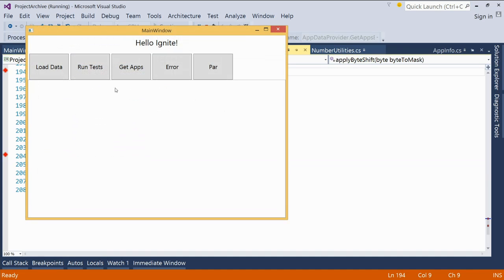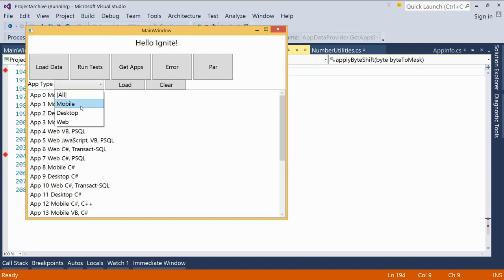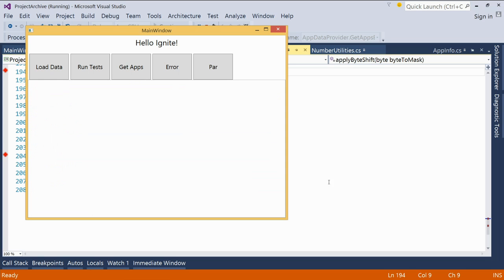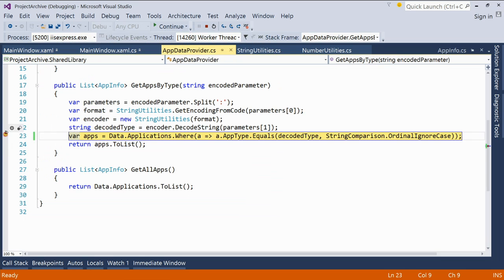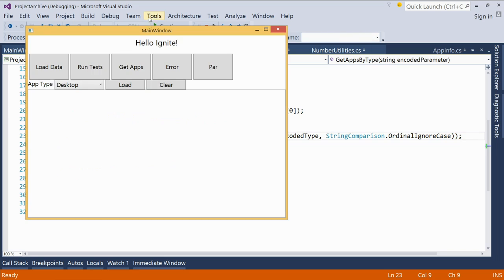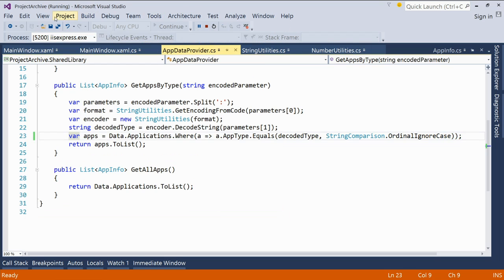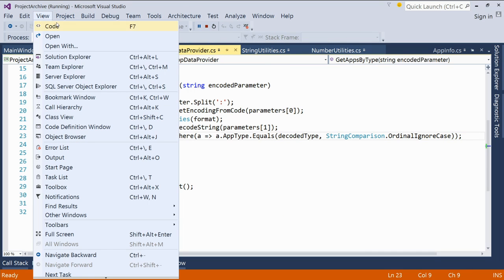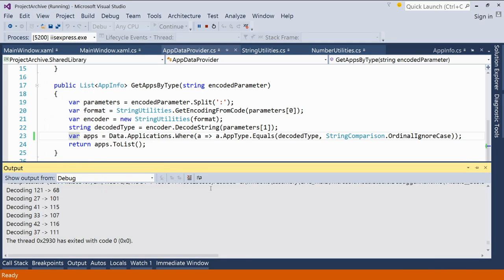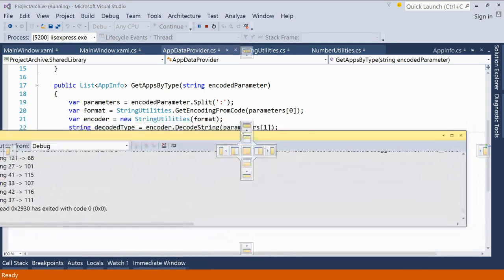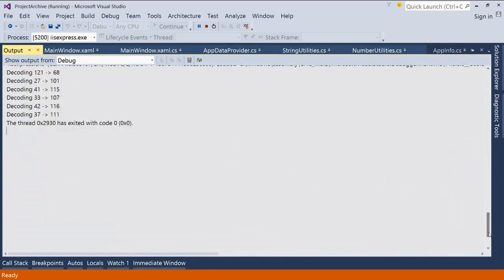So when I start debugging this, I'm going to click Get Apps. I'm going to click Desktop, Load. And now, it helps if I don't leave that set. When I go look in my output window, I can see the message that I just printed. Let me bring it up here to the editor so you can see this as well.